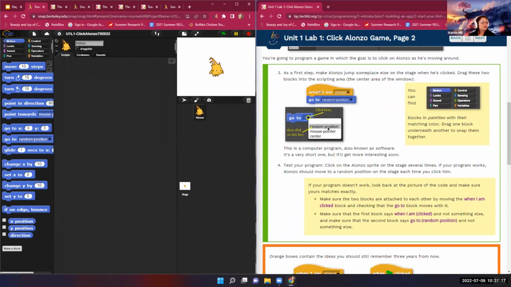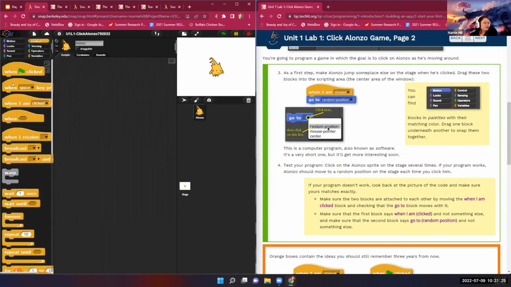So we're looking at this. The blocks are color coded, and I do know that some students are colorblind and maybe can't see what color this is, but this is a control. All right, this is a control, and we're going to get when I am clicked. So you pull that out, and then you're going to go to random position.